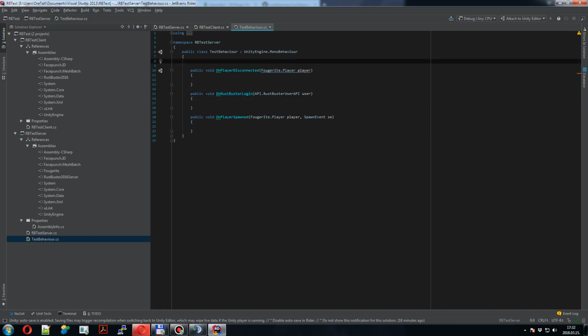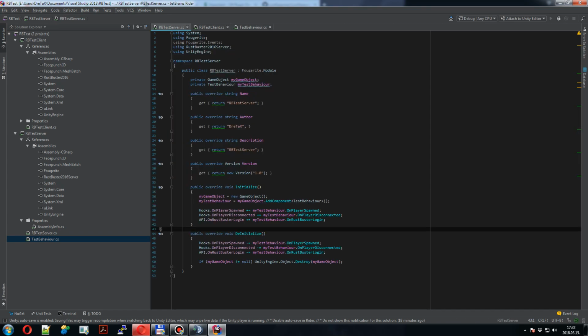In this case, this is why I didn't put hooks.onPlayerConnected, because if you think about it logically, onPlayerConnected can only run if the uLink from the client side is sending a connection to the server, and you don't exactly know if that player is a RustBuster player or just using the original Rust files at the client. So basically, we're making sure that we're only doing this check if a RustBuster client is connecting to the server.